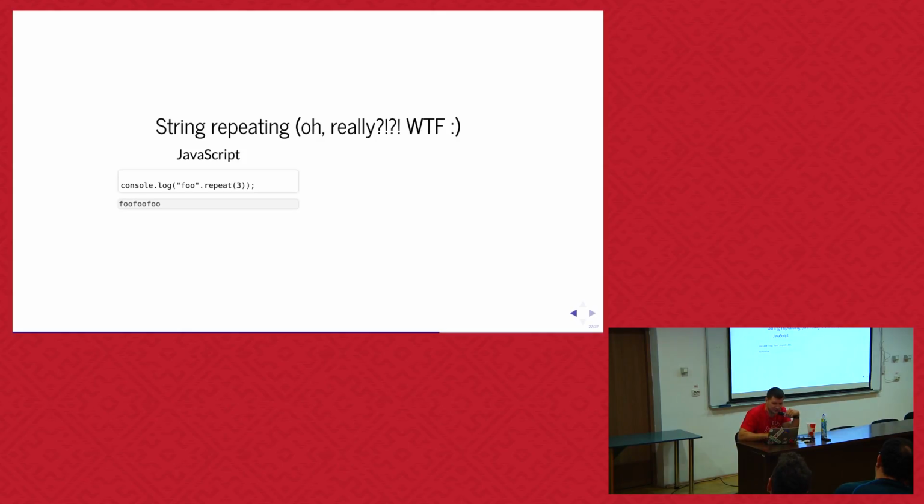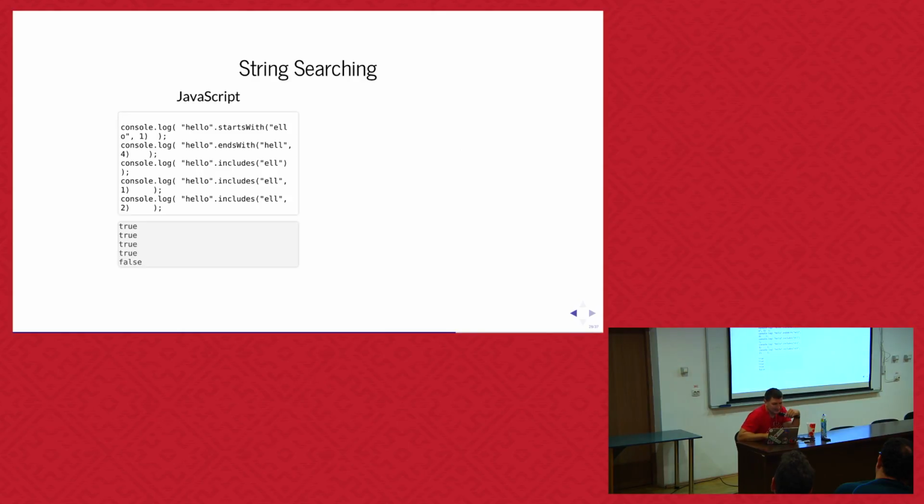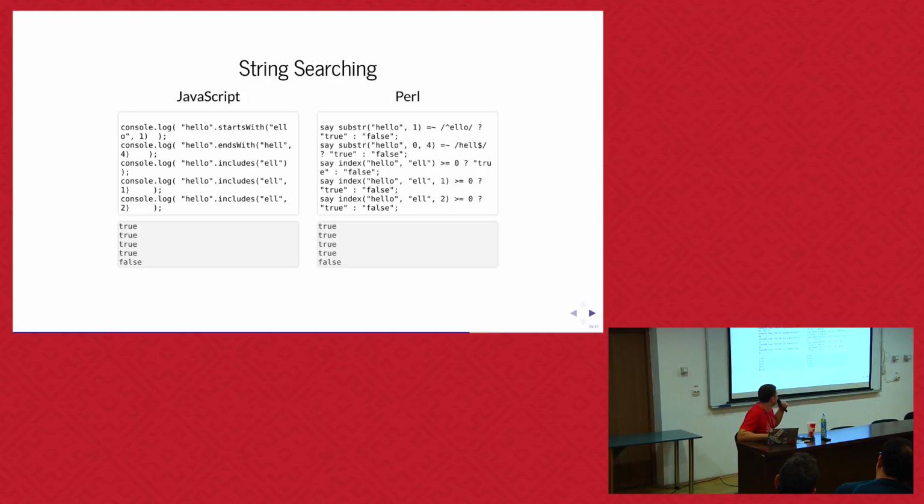One really neat feature of JavaScript. You can now repeat strings as many times as you want. Like another feature is that you can search for substrings. Well, there are several functions for that, like startsWith, endsWith, and includes. So includes is basically an analog of index. And I don't think that there is an analog for startsWith and endsWith. But we can do something similar with substr and regexes.